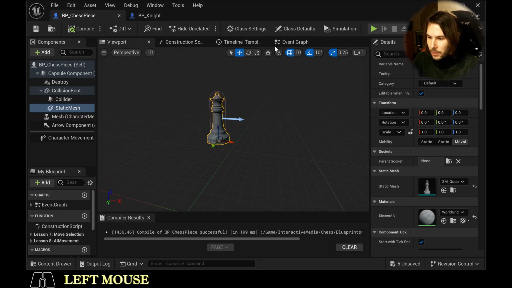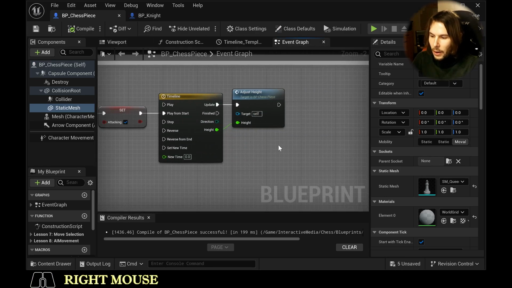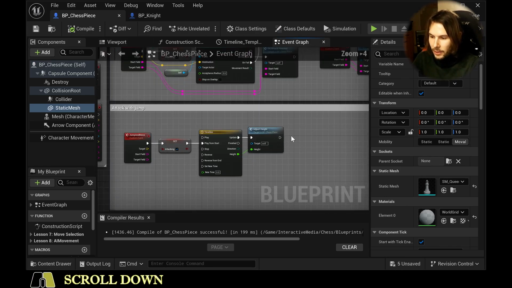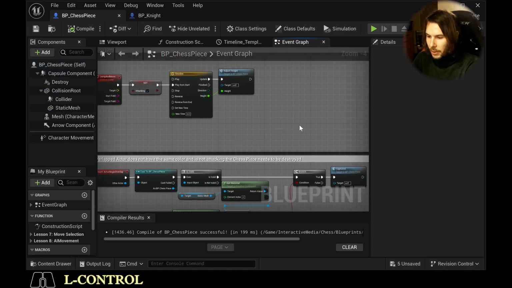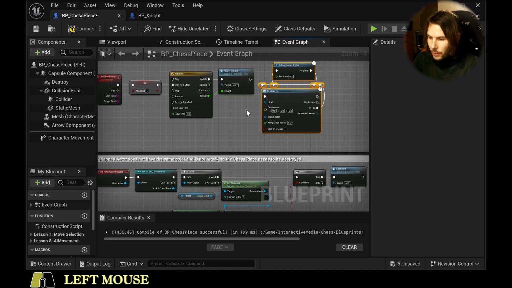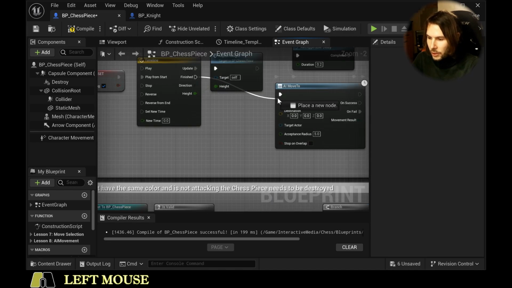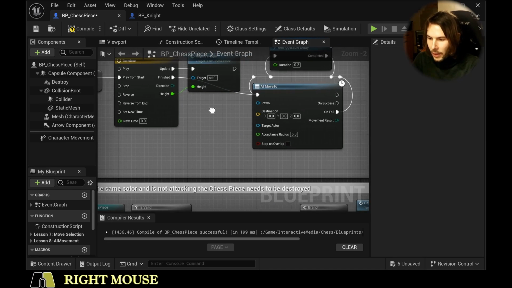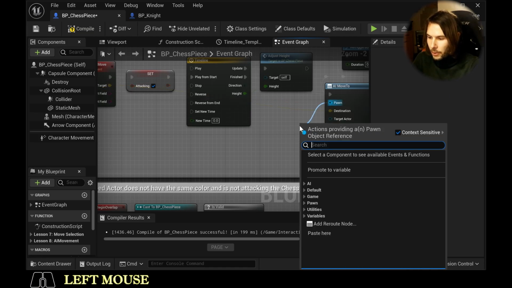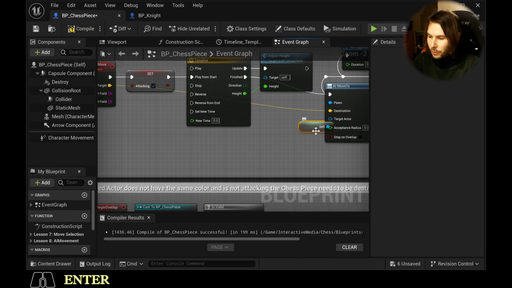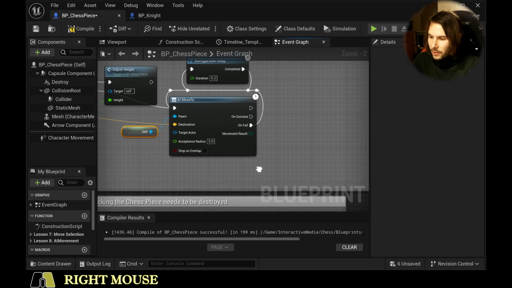Let's go back to the chess piece event graph. And now we have adjusted the height. And now we can simply go on and just take our AIMoveTo from up here. Just copy it down here. We go with the finished here into the AIMoveTo. And now we want to also set our destination to here. The pawn is still a reference to self. We want to move us there.